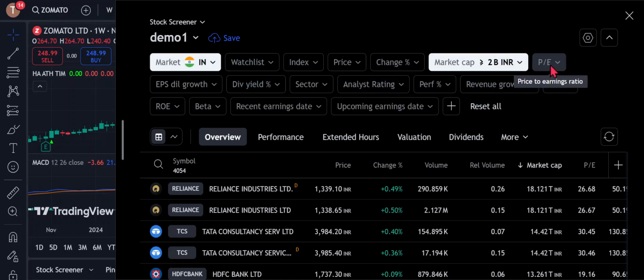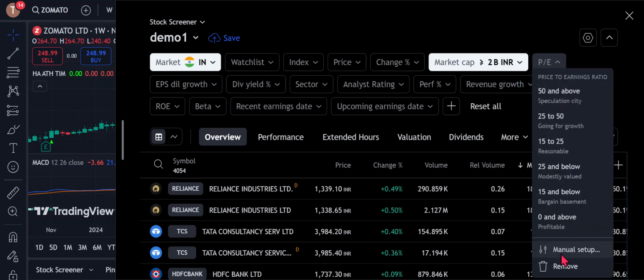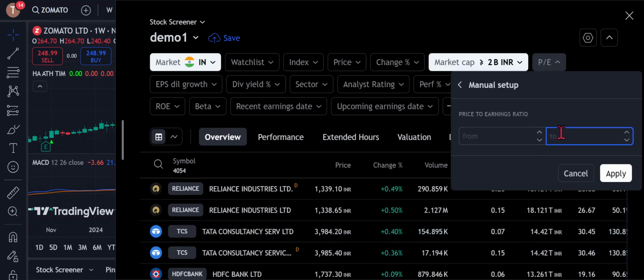So here, as a next step, I will be adding stock PE. For me, I don't want stocks that are priced highly, so I'm going to use the max as 100. Anything that is above 100 will be filtered out. I'll just see what is less than 100.